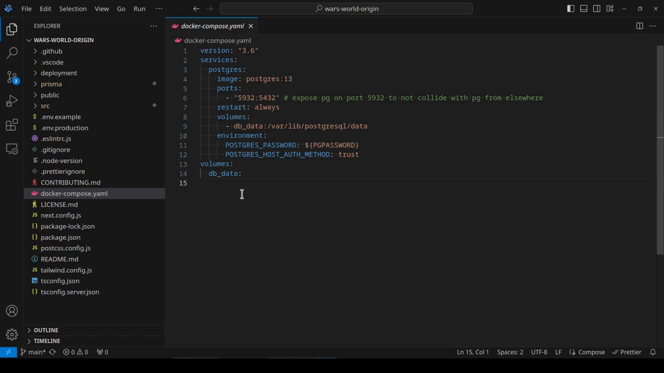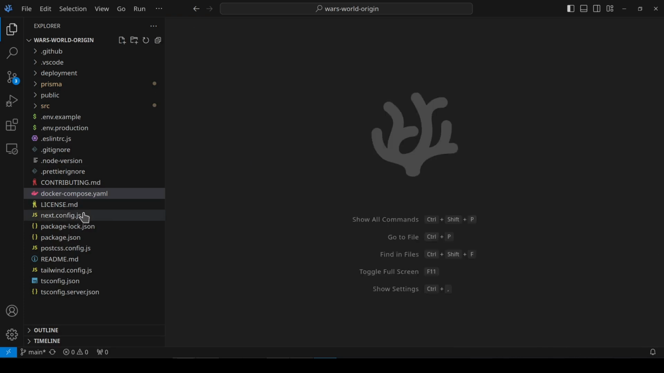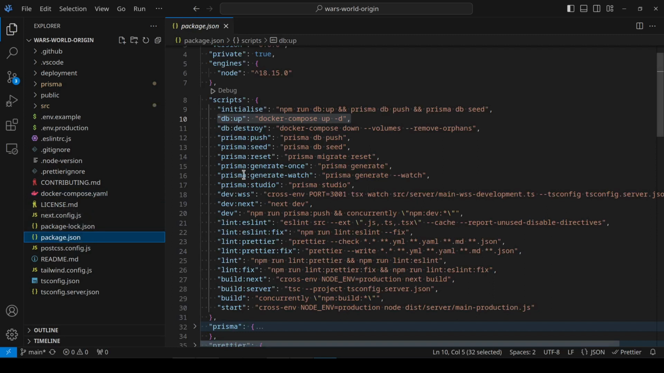You don't need to do it all yourself. Most of it gets done for you by this docker compose YAML file. So it will create the container and stuff. So that's what this does. And then the next command that it runs is prisma db push.